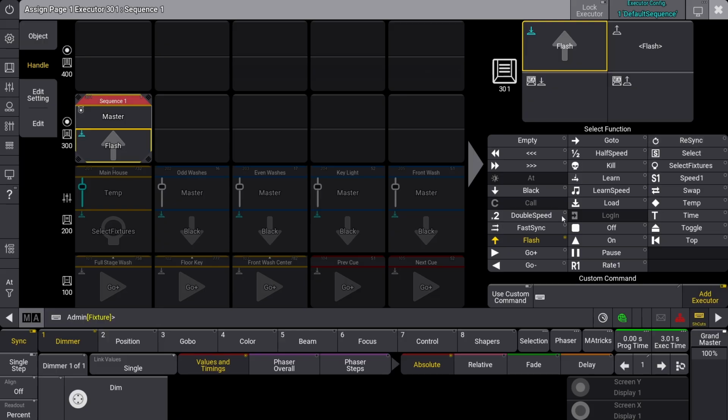Resync does the same as fast sync, where it resyncs the phasers, except that it does it kind of gradually so that you don't see a sudden change. Select obviously selects the sequence. Select fixtures selects all fixtures that are stored in that sequence. Speed 1 resets the speed for that sequence to 60 BPM. Swap starts the playback of a sequence and pulls down the dimmer of fixtures that are not part of the sequence. So it basically is kind of replacing all other active sequences with this one.